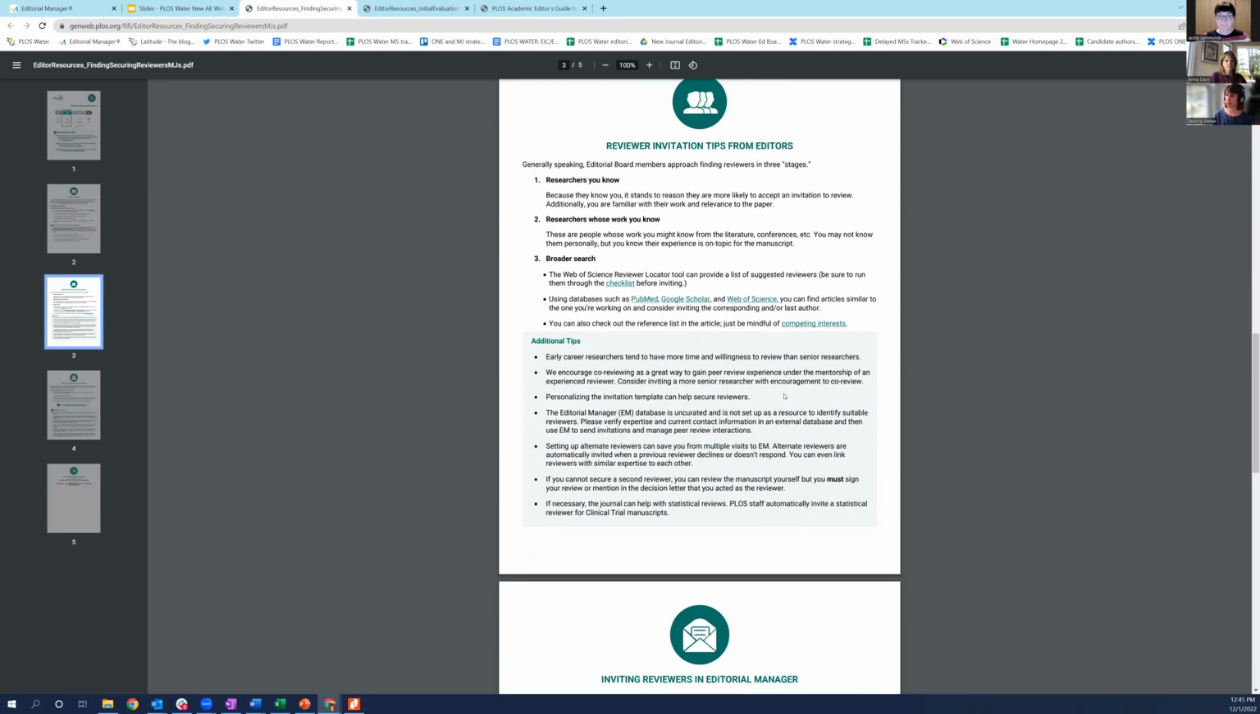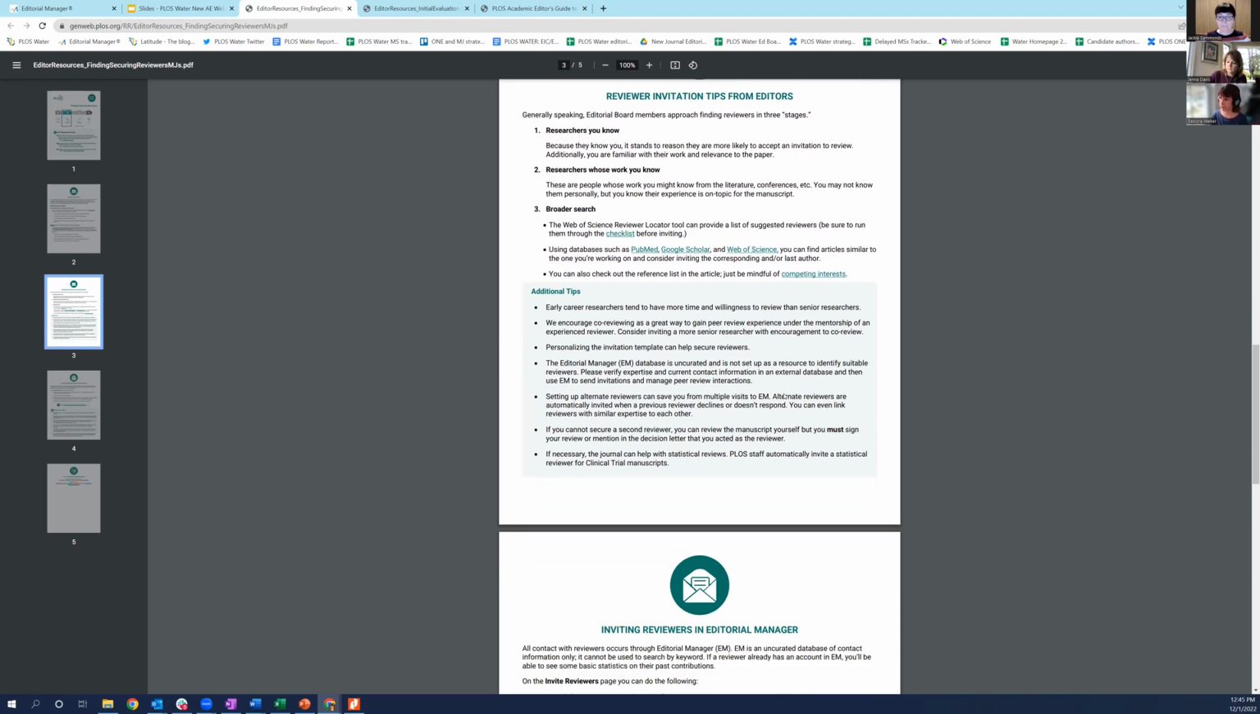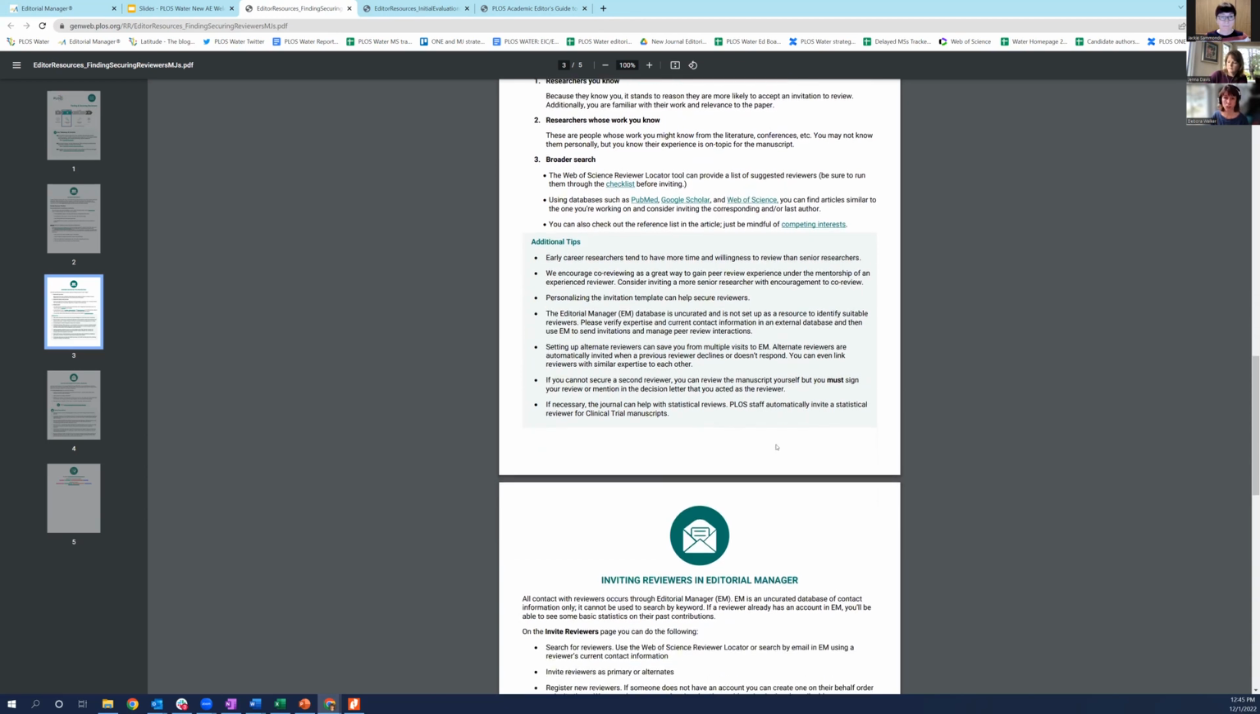Some other tips are listed here. Often early career researchers have more time or are more willing to review manuscripts. Personalizing the invitation is generally useful. You cannot search the Editorial Manager database based on keywords, because very few, if any, reviewers in our database actually have keywords listed. So you do need to identify them either through the Web of Science tool or externally, and then search for them in Editorial Manager with their email address.